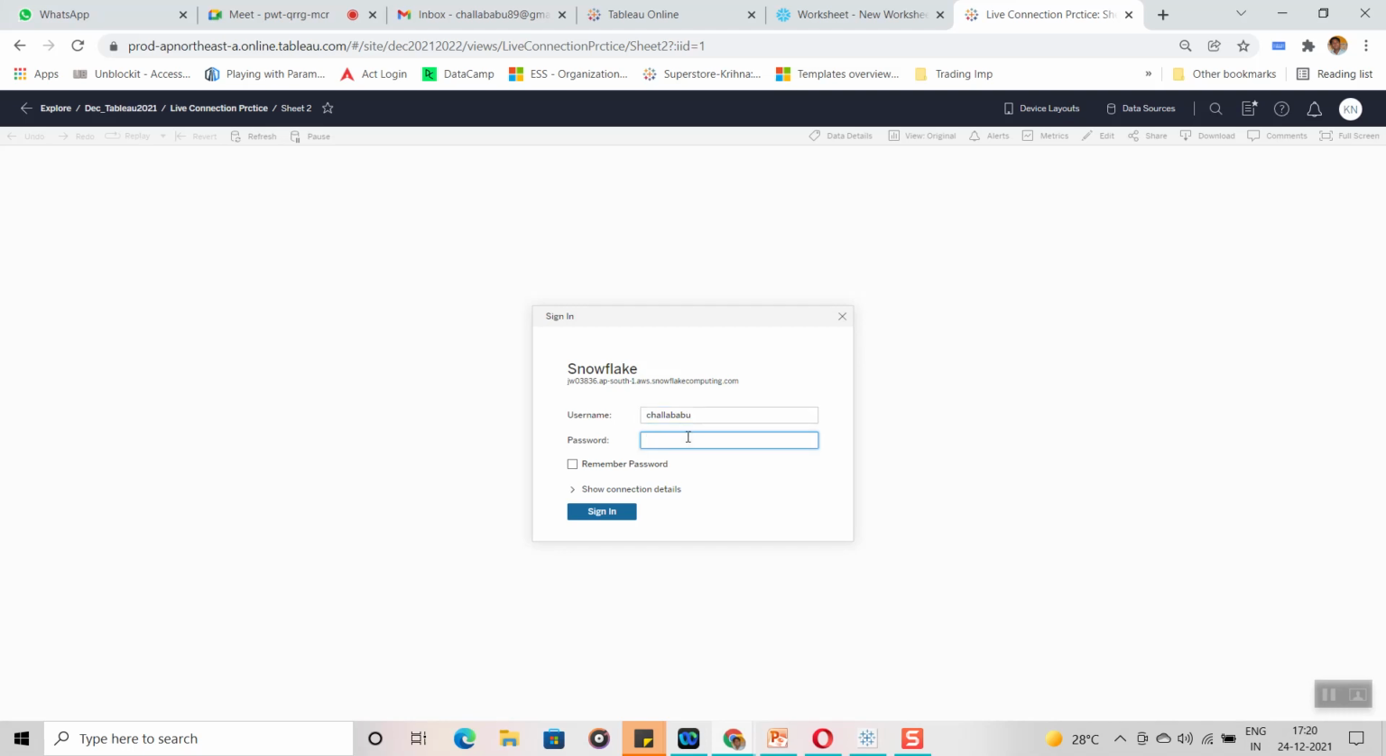In real time, we are not going to use prompt user. We are going to use embedded password. Only in a very rare scenario, if the client is asking for prompt user, because it is secure data and we want to allow access only to certain people, then we use the prompt user option. When you use prompt user, the business users who are going to access these reports should have this database password, otherwise they cannot access the report.